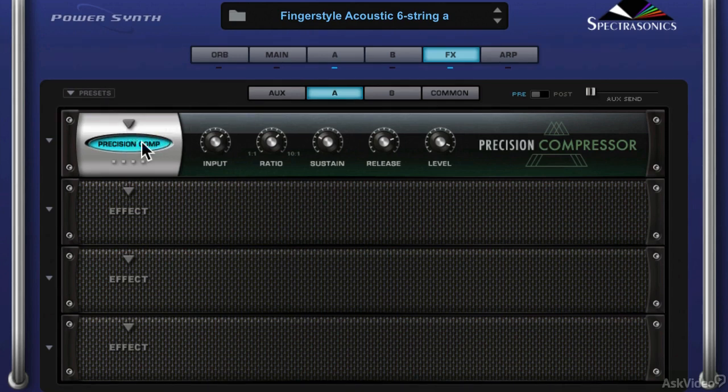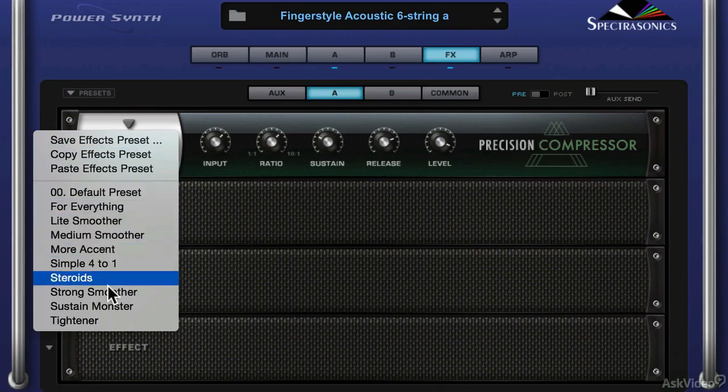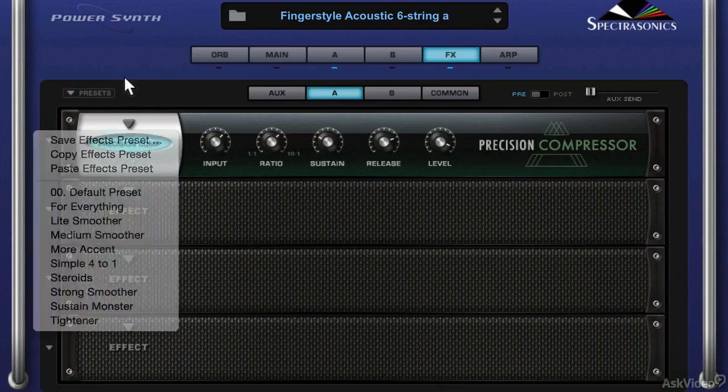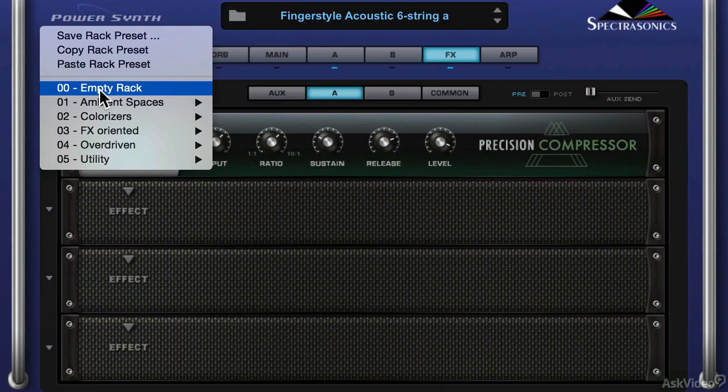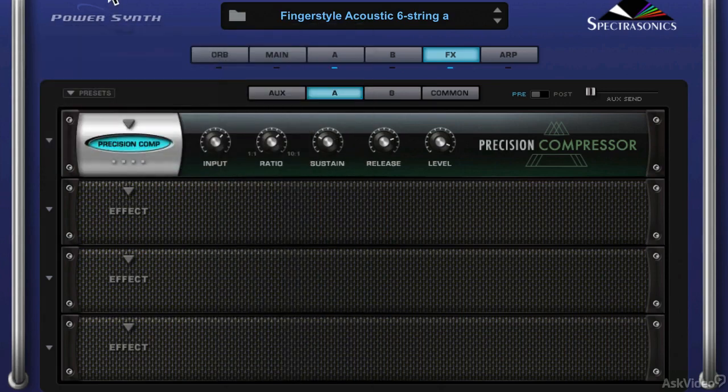If I wanted to load up a preset for a certain effect, the drop-down menu is here on the left-hand side. And these presets are just for this particular effect. We've already talked about loading up presets that have several effects. Now, I'm going to bypass this effect and turn it off so that you can hear the guitar on its own.